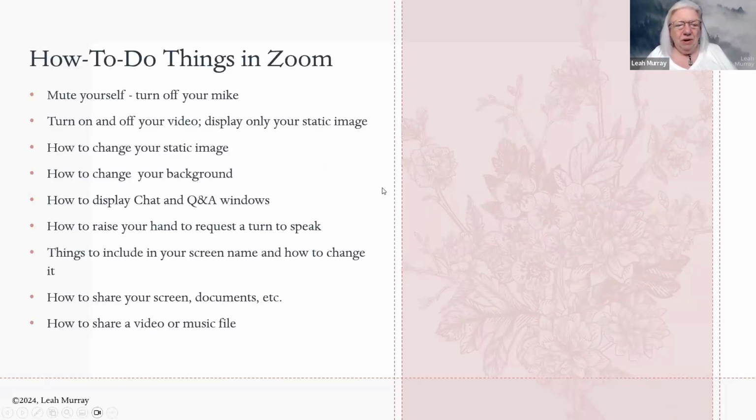Okay, so now we're going to talk about how to do things in Zoom: how to mute yourself and turn off your mic, how to turn on and off your video, how to change your static image, how to change your background, how to change your display, chat, and Q&A windows, how to find them and do them, how to raise your hand in a Zoom meeting to request a turn to speak, the things to include in your screen name and how to change that, how to change your screen, throw documents on there, how to share it, and how to share a video or music file.